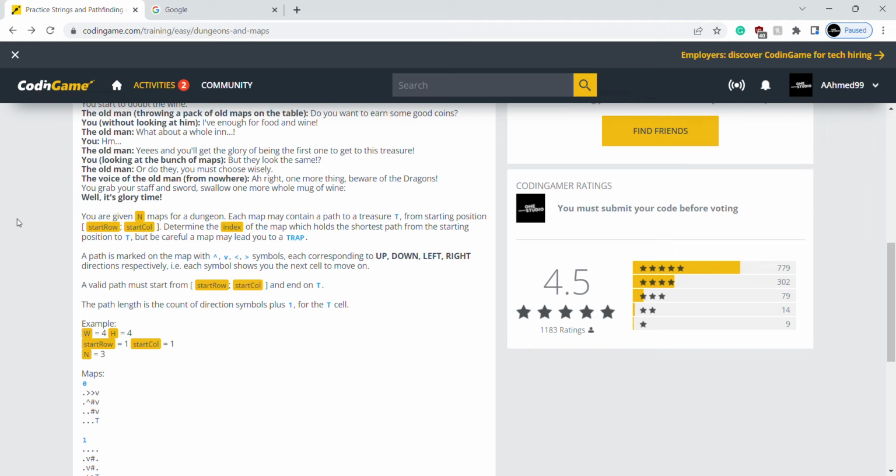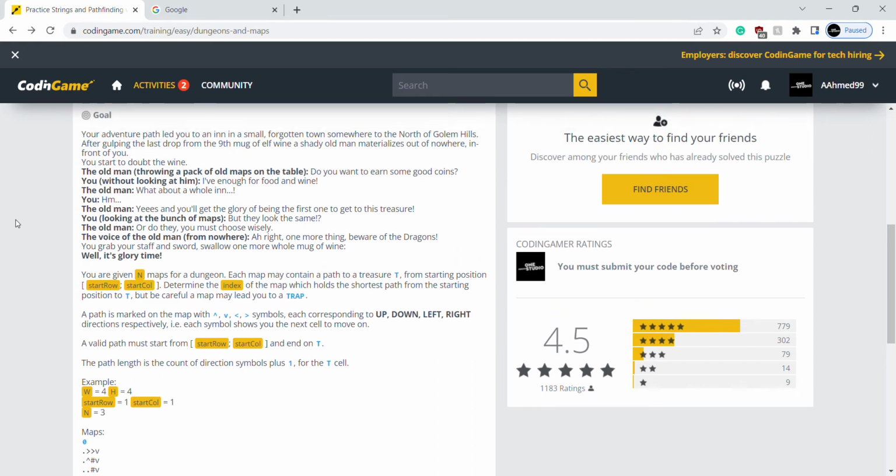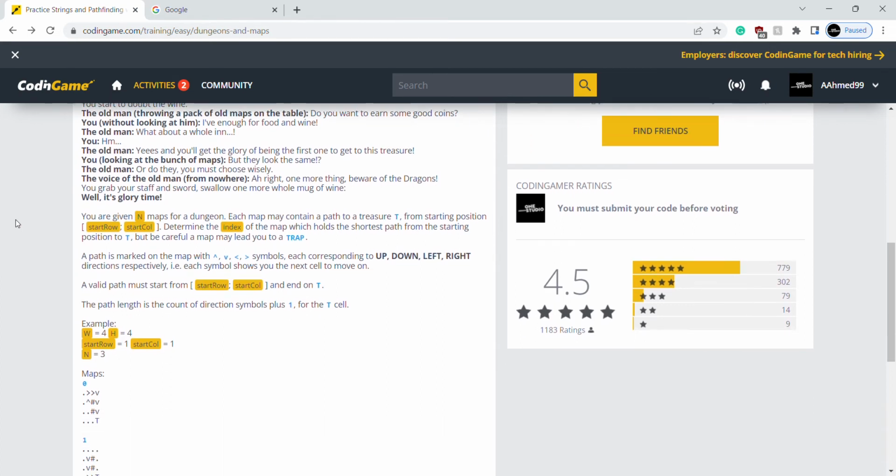The old man says, "Yes, and you'll get the glory of being the first one to get this treasure." Okay, so I start to look at a bunch of maps and say, "But they look the same." The old man says, "Oh, do they? You must choose wisely." Then the voice of the old man, out of nowhere, says, "Alright, one more thing, beware of the dragons." Of course. So I grab my staff and sword and swallow one more whole mug of wine. Okay, well, it's glory time.